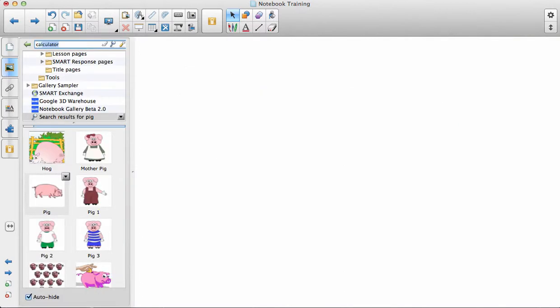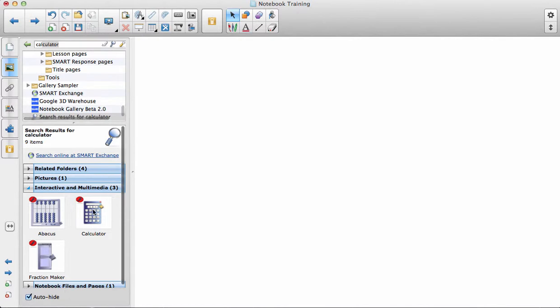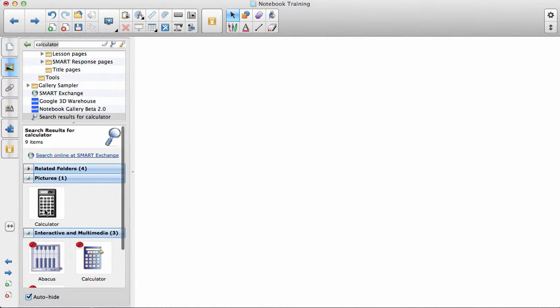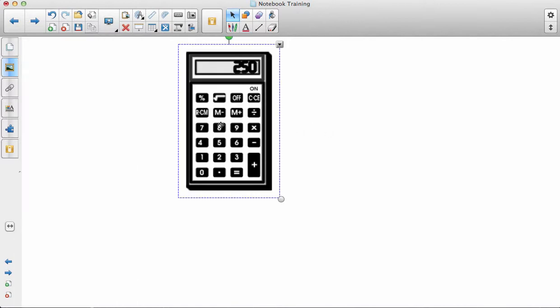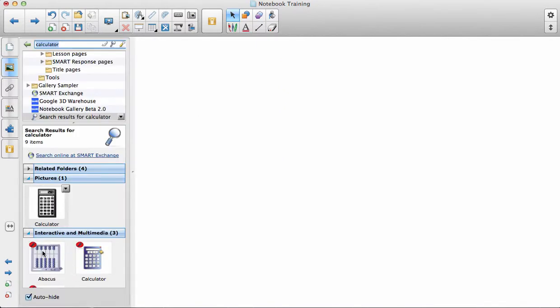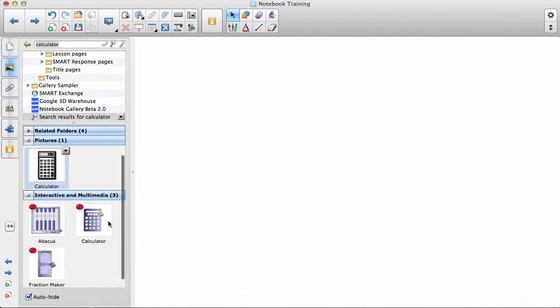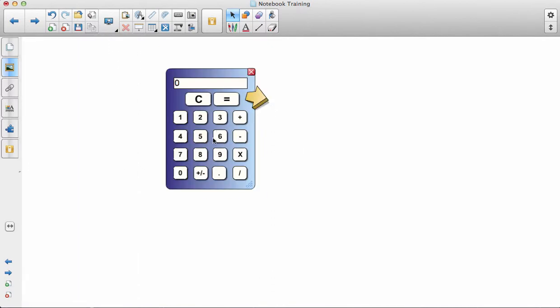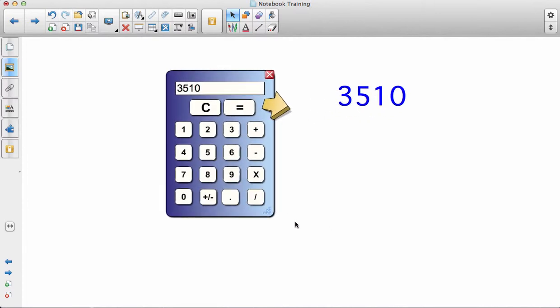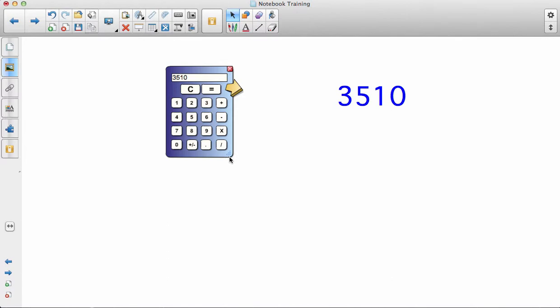If you search for a calculator, if you're doing a math lesson, it's going to be under interactive and multimedia, so make sure you don't drag the picture in, because if you drag that in, you're not going to be able to manipulate it at all. You're going to want to go to interactive and multimedia. If you drag that calculator in, you can now use this in your notebook lesson, so you can actually use it as a calculator. And what's nice is it spits the data out as well. And you can make them bigger, smaller, you can move them around the page.